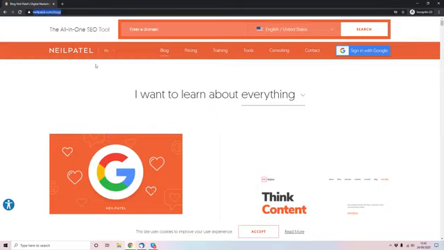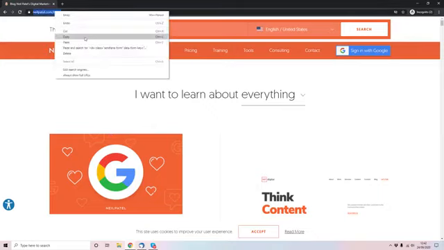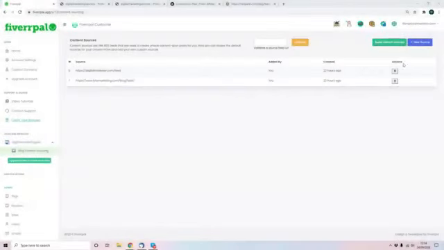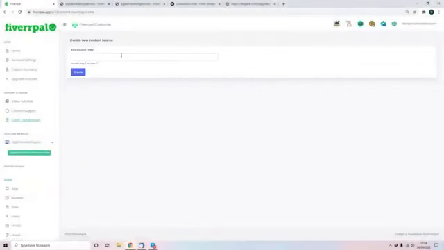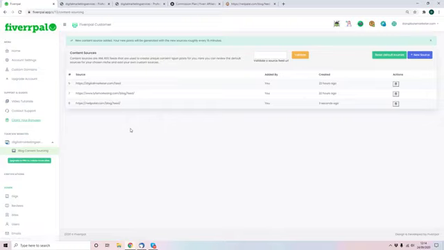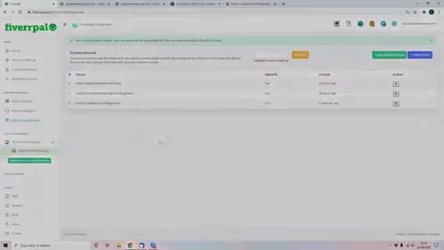So I'm just going to copy the URL. All we do is come back to FIVERRPAL, add a new source in, click paste, click create, and that's it. Simple as that. New content source has been added, and you can add as many different content sources as you want to ensure you get your automated blog section exactly how you want it.